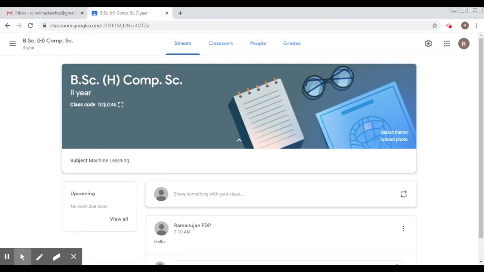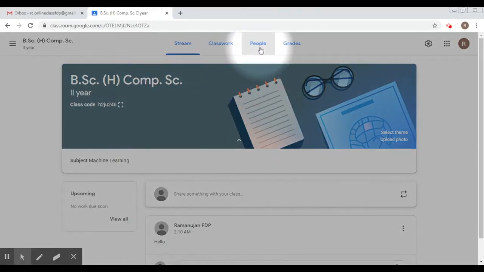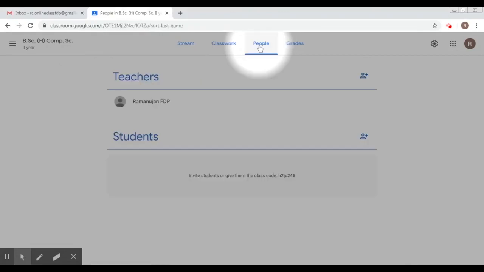By now, we have familiarized ourselves with the way to create a Google Classroom. Now, we are going to add people to this classroom in the form of teachers and students. So, as we actually talked about in the last class, we are going to move on to the People's tab. So, we click on People.